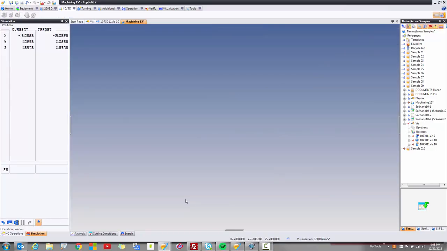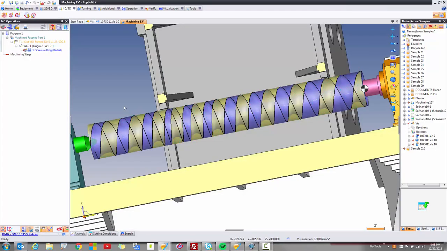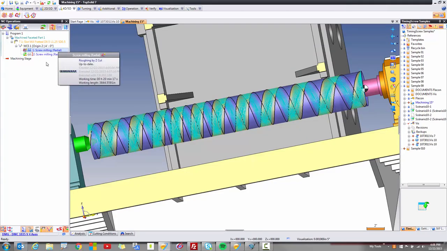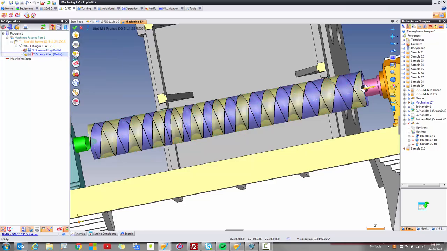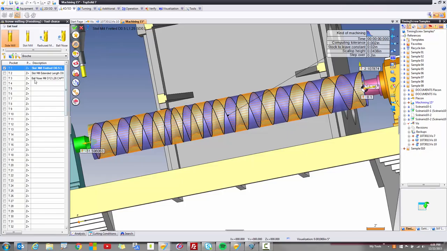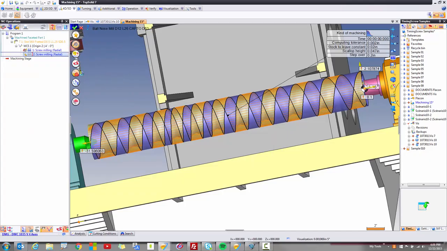Now, how about finishing? How do we finish the screw? Well, again, same function, in fact. We just switched to finishing. Watch. I'm just going to use standard copy and paste. And I'm going to go edit this, and I'm going to change the machining method. Right up here at the top where we have kind of machining, I'm going to double click. I'm going to switch to finishing. And all I'm going to do is switch to my ball nose cutter.